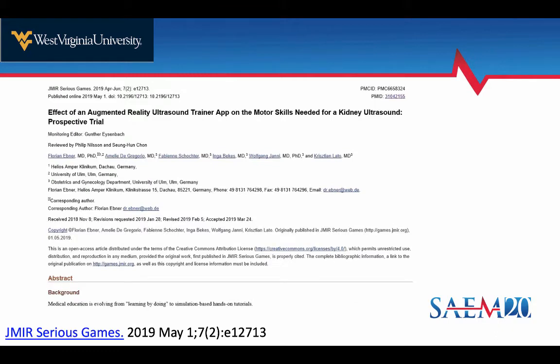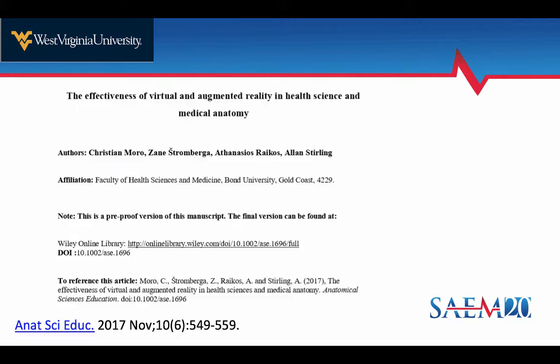Advancing forward, and we won't belabor all of these studies, but this is just to illustrate some of the newer studies that are out there currently. Augmented reality ultrasound trainer apps for kidney ultrasound. One of the main areas of augmented and virtual reality currently being studied is in health science education. Here in the medical anatomy department of Bond University.